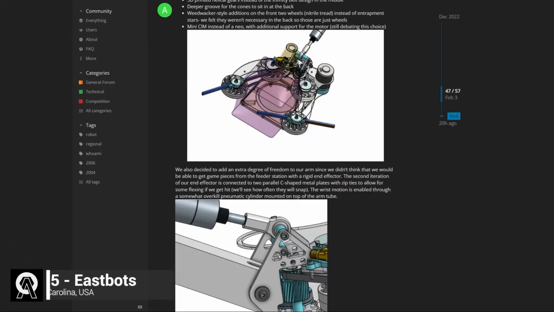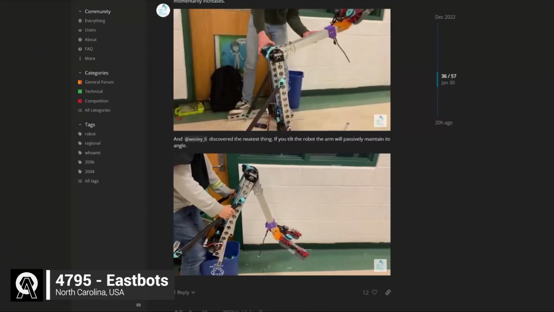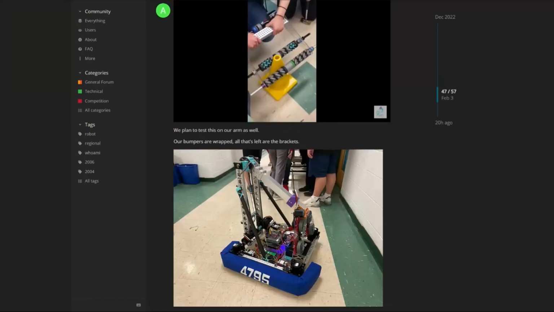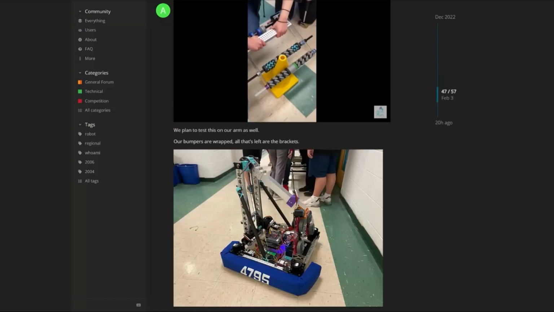Team 4795, the East Boss, did a lot of CAD and design work, creating a second iteration of their roller claw, adding a wrist motion to their end effector, and working on some arm counterbalancing.